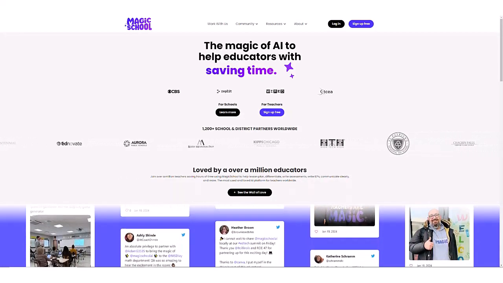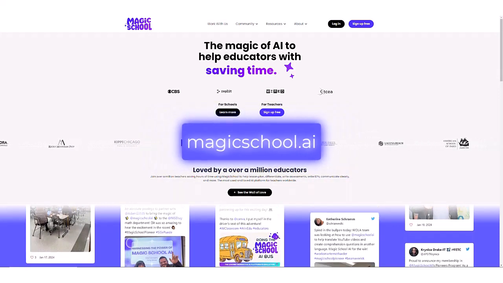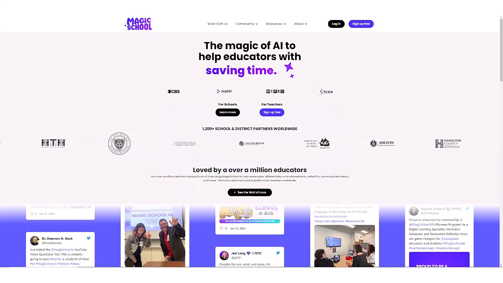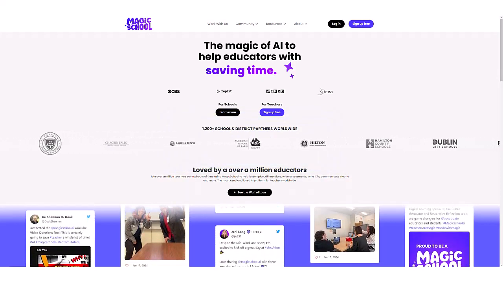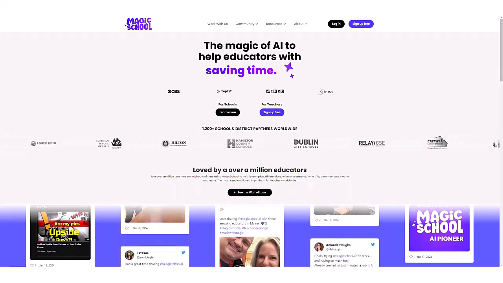So I'm going to introduce you to this tool called MagicSchool. It's MagicSchool.ai, and it's an AI assistant, but it's specifically built for teachers, and it's definitely K through higher ed. So you're going to see some things that definitely won't apply.